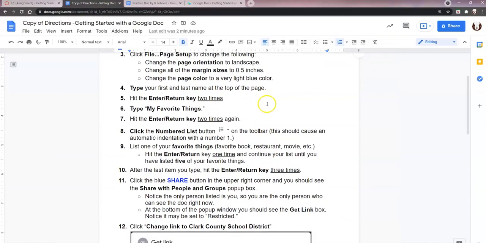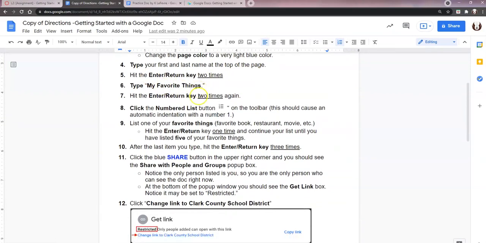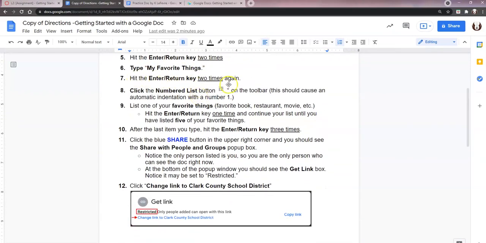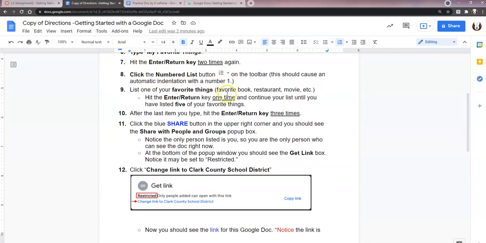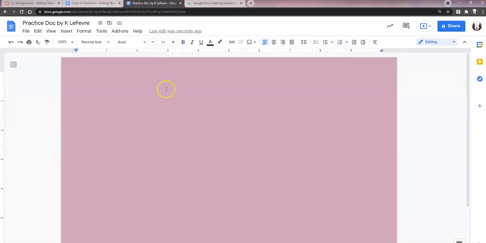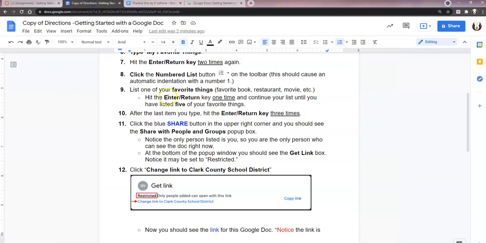All right, just follow. Type your first name and your last name at the top of the page. Hit the enter return 2 times. Type my favorite things. Hit enter 2 times. Click the numbered list. Here's the button. So you just got to read each step. And as you read each step, go back to that document and do it. And then come back. And then do the next number. And then the next one.